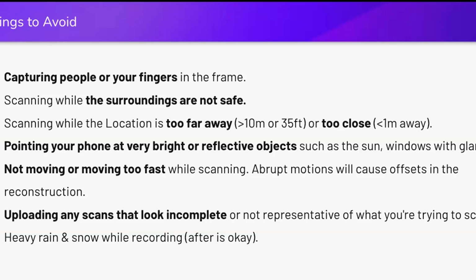Walking 10 meters to 35 feet within range of that location to make sure you're capturing it. This is super helpful, especially if it's a larger thing that you're trying to scan.